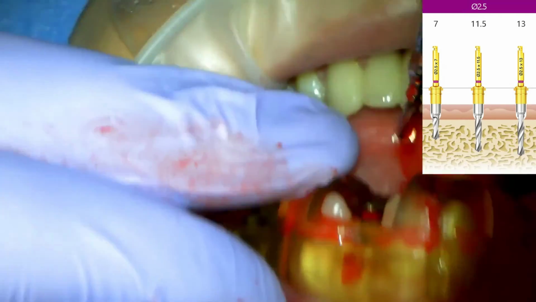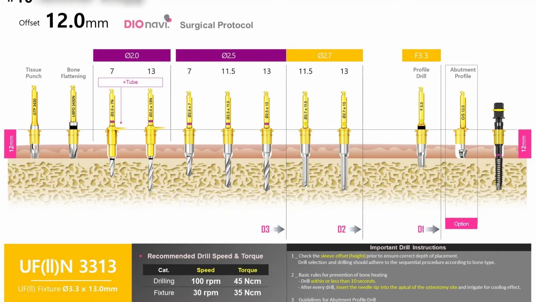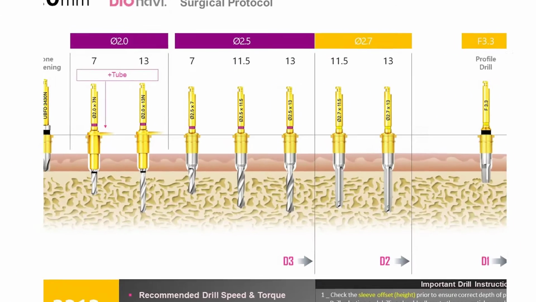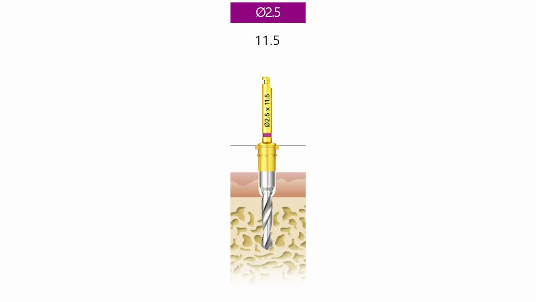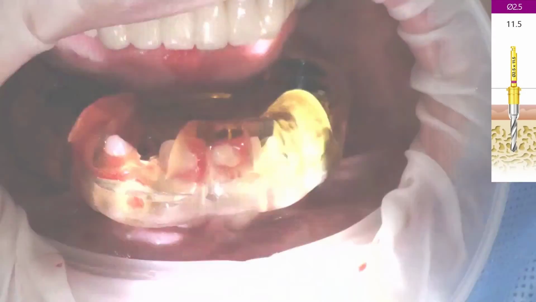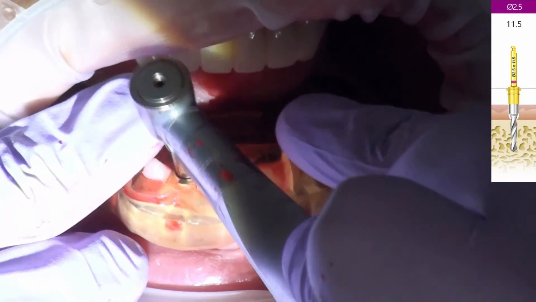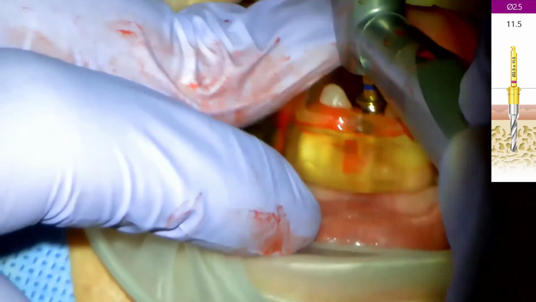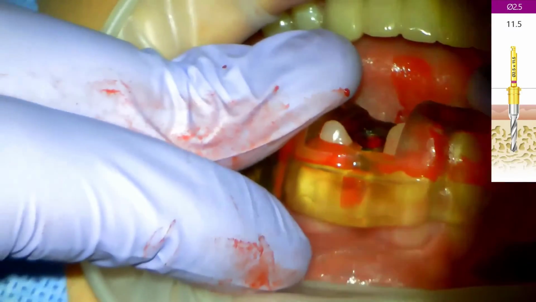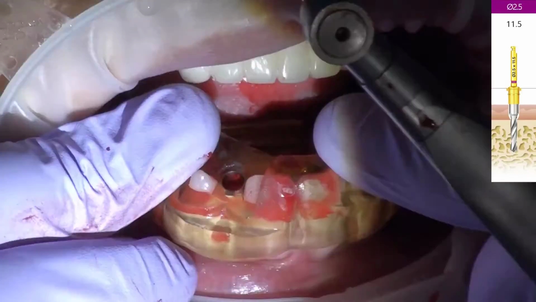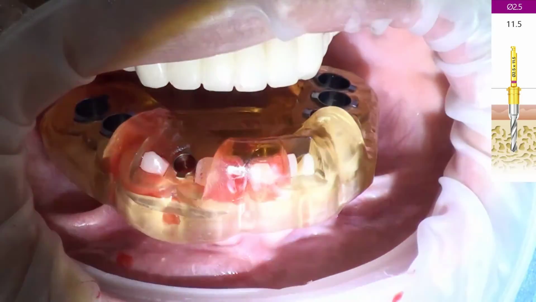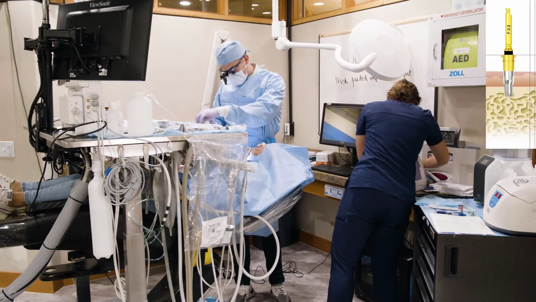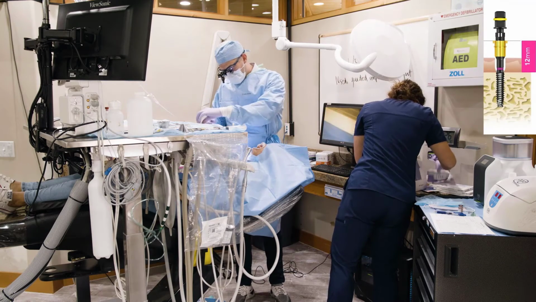Pretty soft. If you're looking at our drilling protocol, it recommends going to a 2-5x13. I'm going to make an executive decision, and I'm going to go 2-5 to 11-5 only, and I'm going to put our implant in actually. So 2-5x11-5. I'm going to leave the apical end not nearly as drilled, hoping to get more primary stability there. I want to put an immediate temporary on this, and so primary stability is very important. I'm actually done drilling at this point. So now it's time to put our dental implant in.